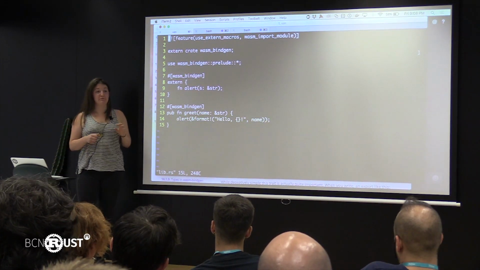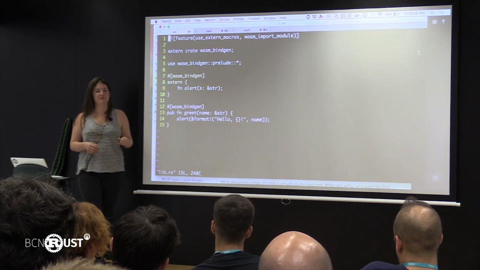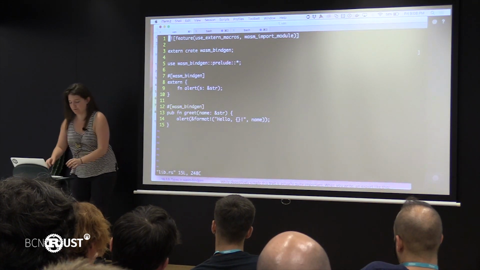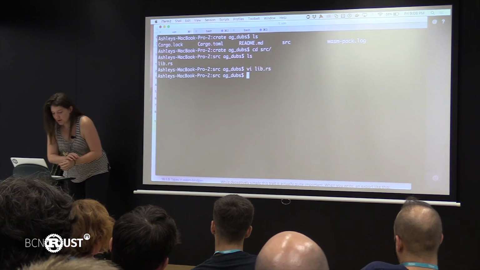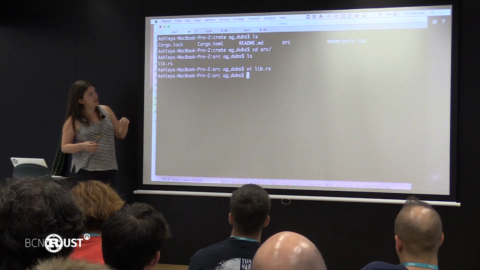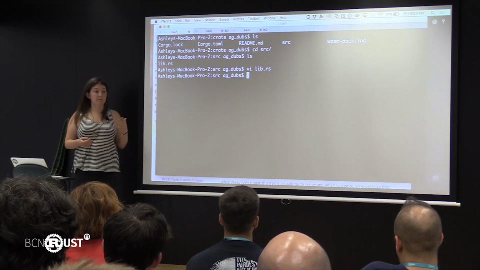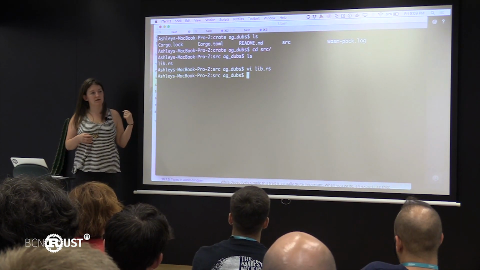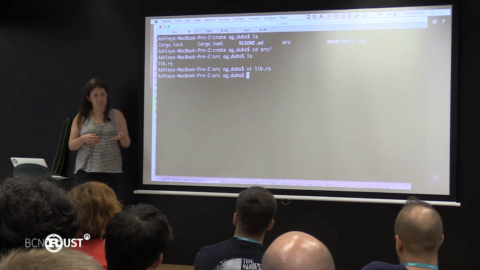All right. If you're curious about a less naive example, there is a really great one that I'll show you at the end. Okay, so once you have written your library, what we're going to do now is package this up so that we can publish it on NPM.